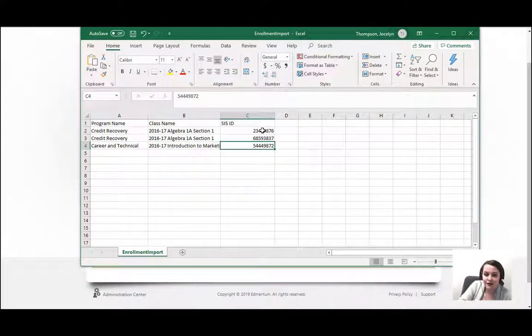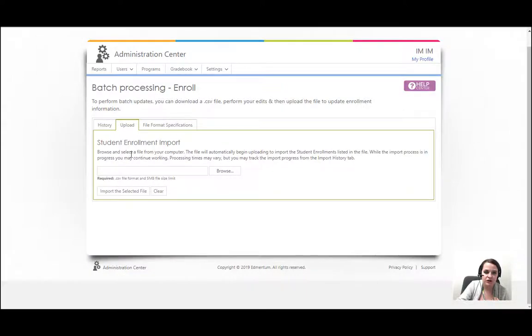So if you are an Excel wizard, like I know some of you are, this will be much quicker for you. And then you'll just import it the same exact way that I showed you how to import your users. You'll just go right on over here to upload, browse, upload. It's done.